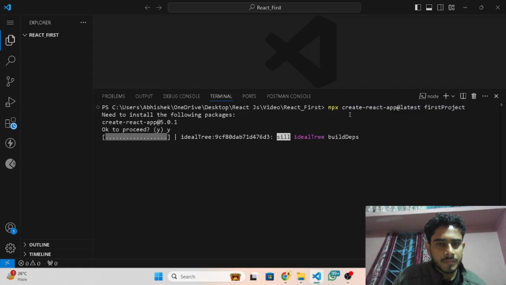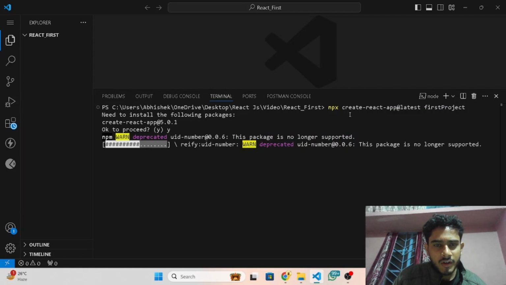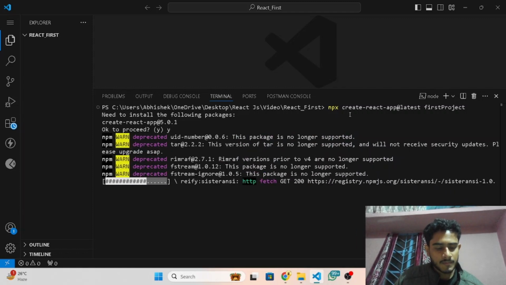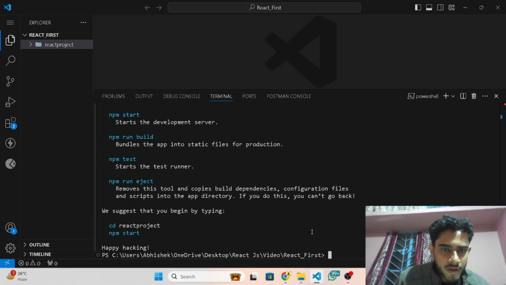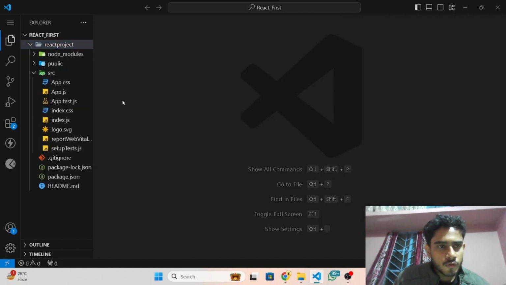Click Y and it will start downloading all the packages, all the files, node_modules, package.json, everything. So I'm pausing the video. I will resume after the download is completed. You can see finally it's downloaded, and now you can close the terminal. So this is our React project which we are going to work on.